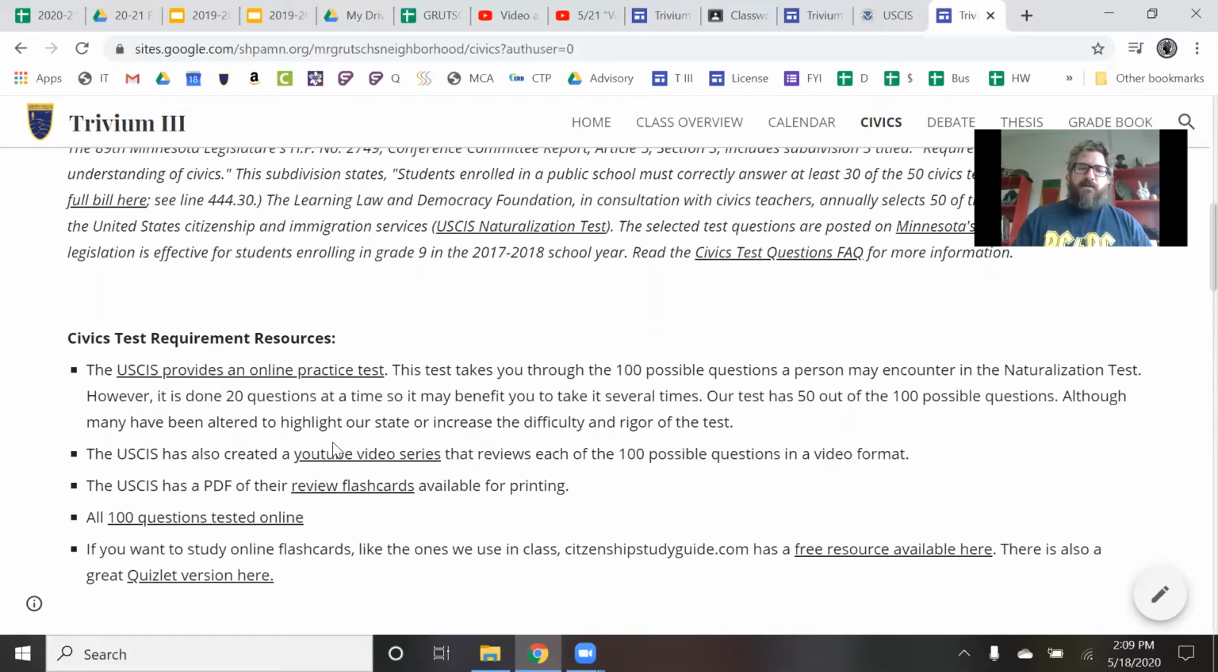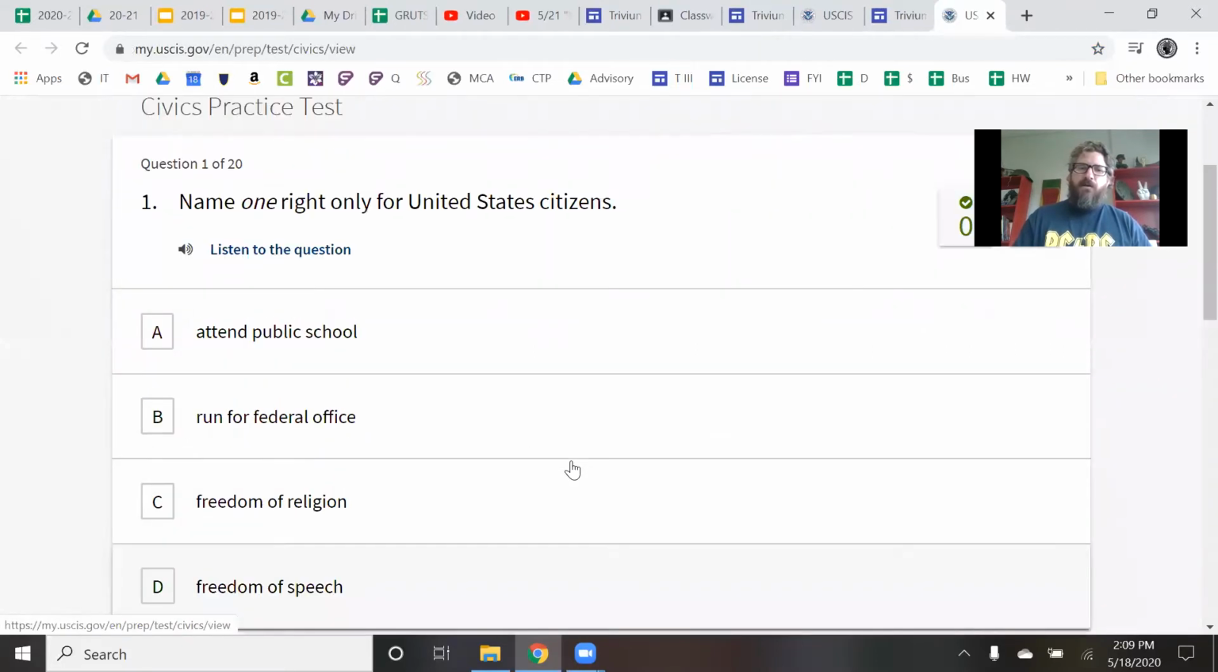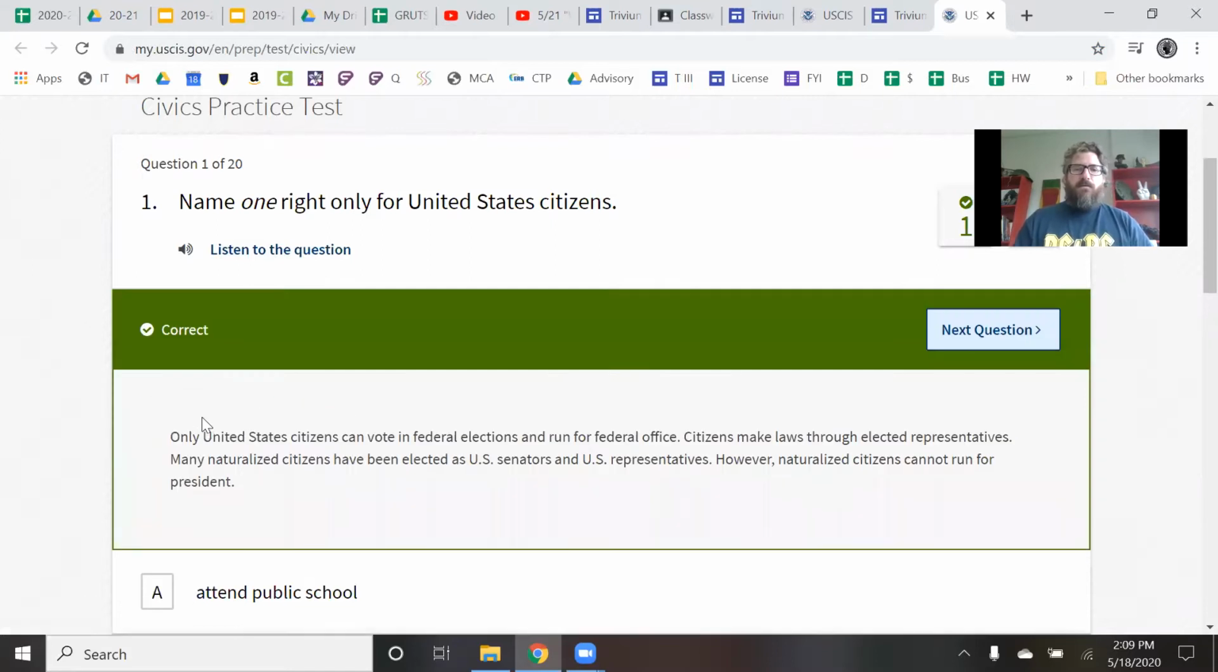These are the practice ones. So if you clicked on this, it'll bring you to this section, and then you can do this. Name one right only for U.S. citizens. Attend a public school, run for federal office, freedom of religion, freedom of speech. Only for U.S. citizens. Remember, some of these, everybody that lives in the United States gets, but only this one. Correct, I got it right.